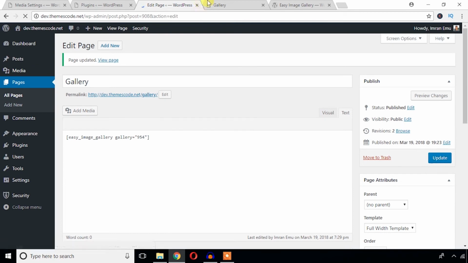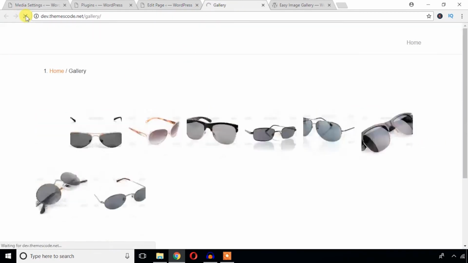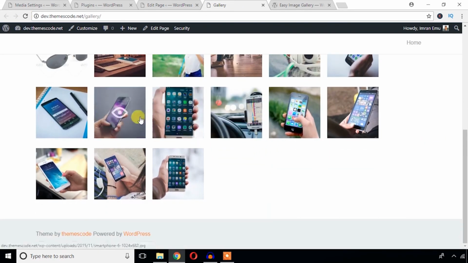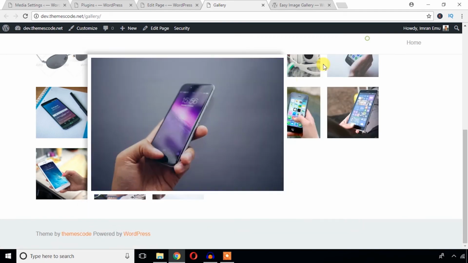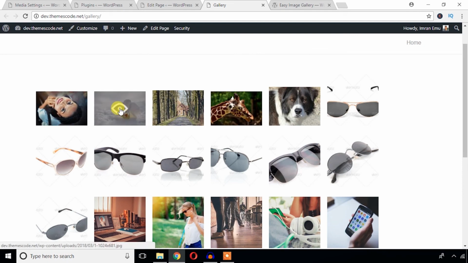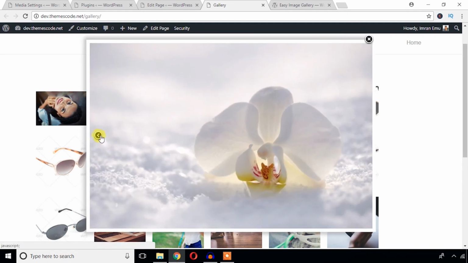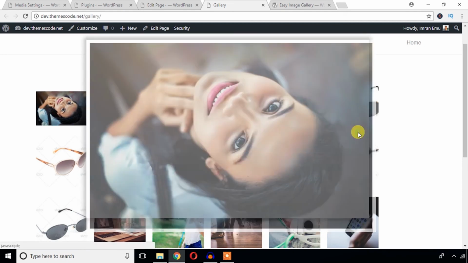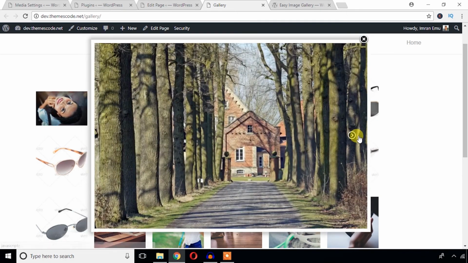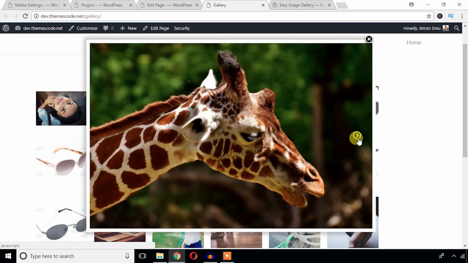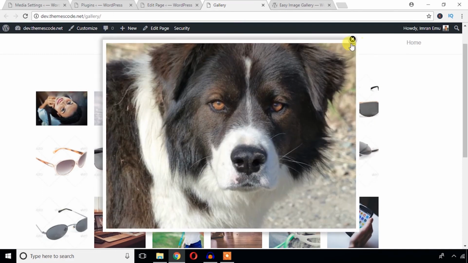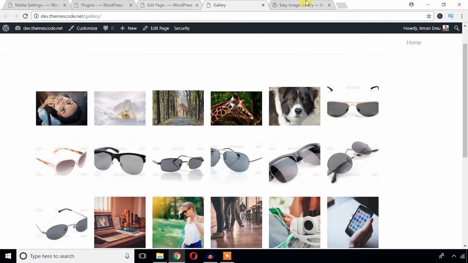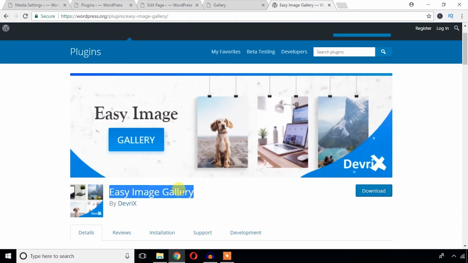Okay, and refresh again. You can see, just hit this I button. Just hit this I icon and it will show a popup. You can navigate from one image to another. Okay, that's cool. Actually, this plugin is so easy for creating a gallery.